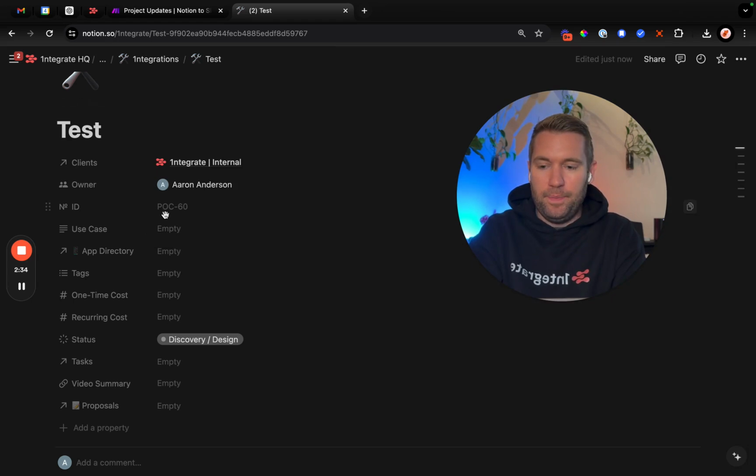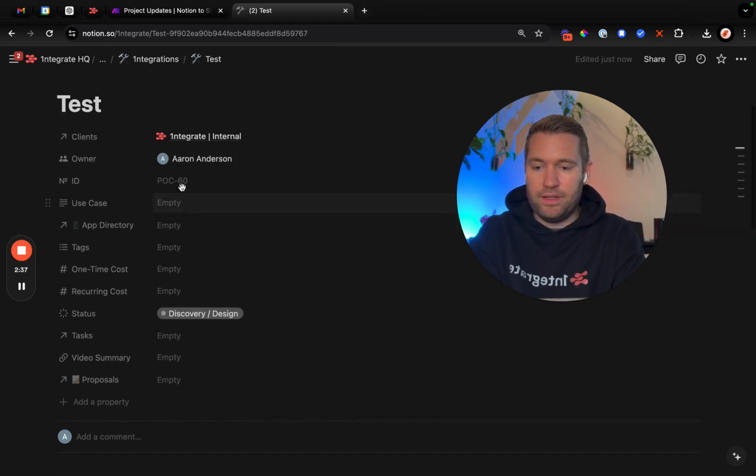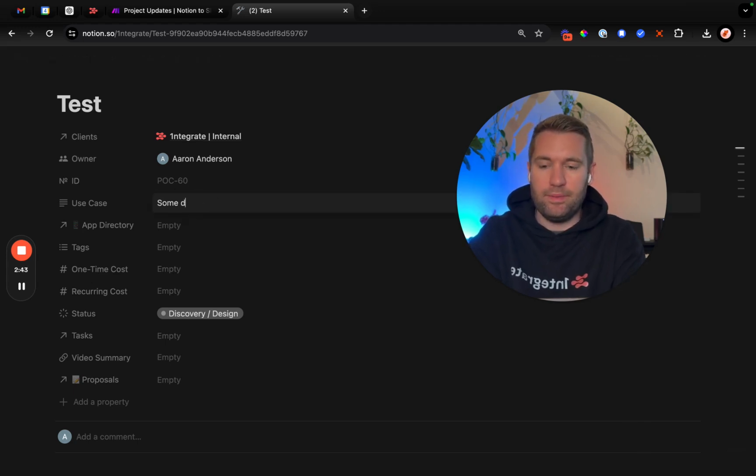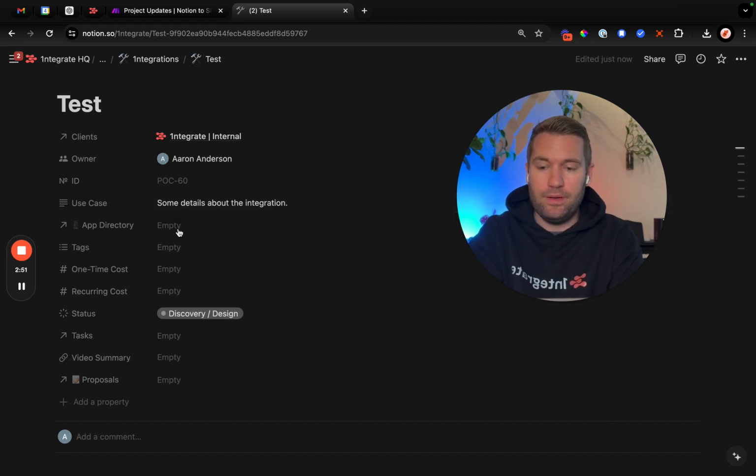From here, it automatically puts in a custom unique identifier. This is proof of concept 60. Use case, this is where I can type out some details about the integration. We do have a team of folks that are working with us to help us build these. So the more I put in here, the better.